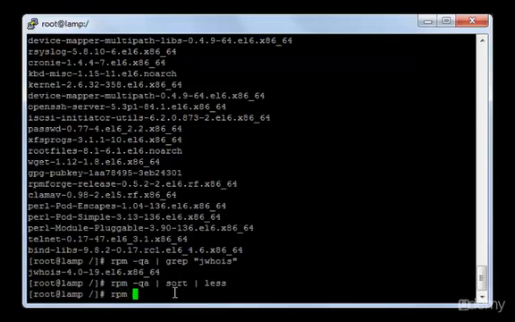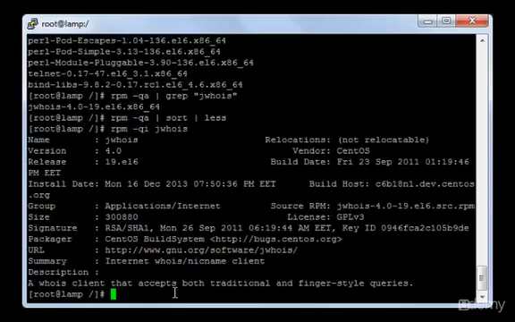I can have another command here. It will be rpm -qi and then jwhois, and this will display for me the information about the package jwhois, like the name, the version, the release, and the installation date, the build date, and the full name of the package.